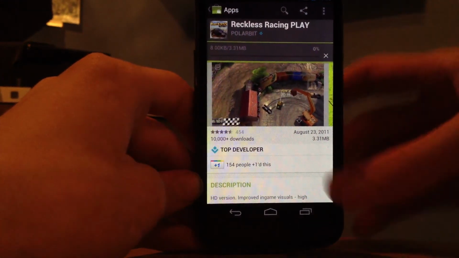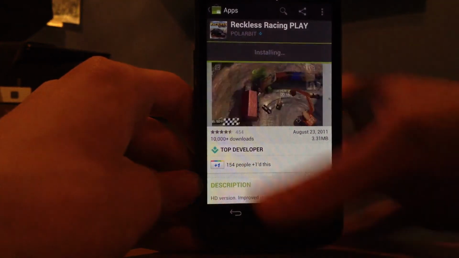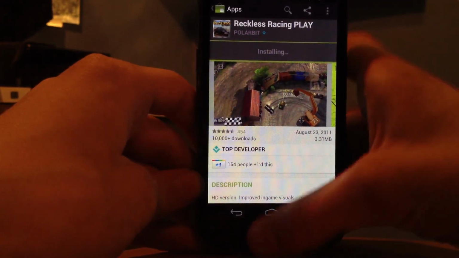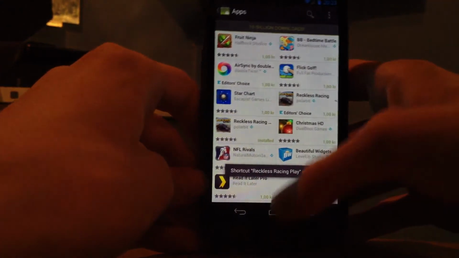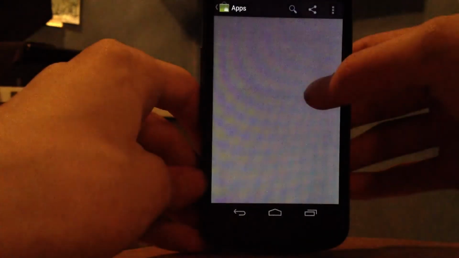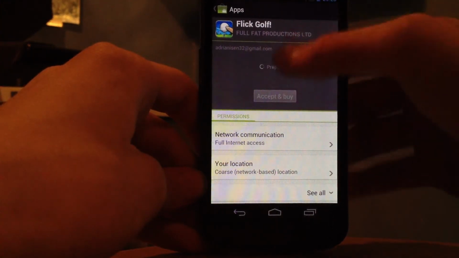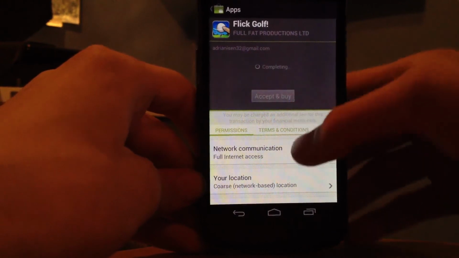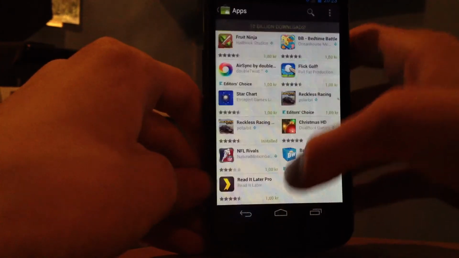So you can get new ones every single day. In like 10 days you're gonna get new awesome apps for like 10 cents. That's bananas. You have to go and install. That's insane. Reckless Racing is an awesome app. Flick Golf, also need to buy that. I mean, that's not that much cash. I mean, 10 cents, yeah, that's insane.